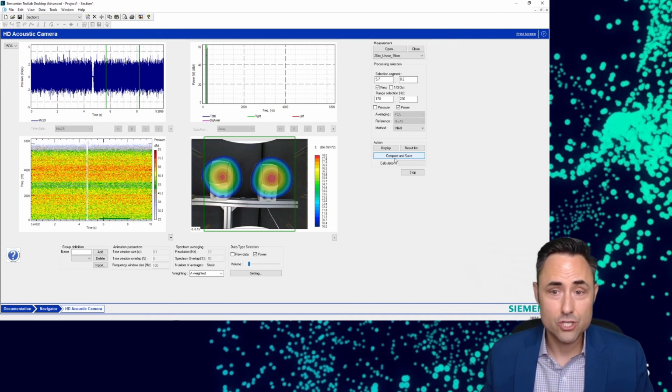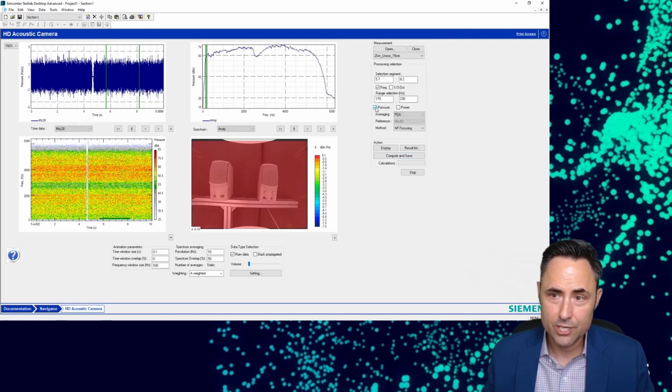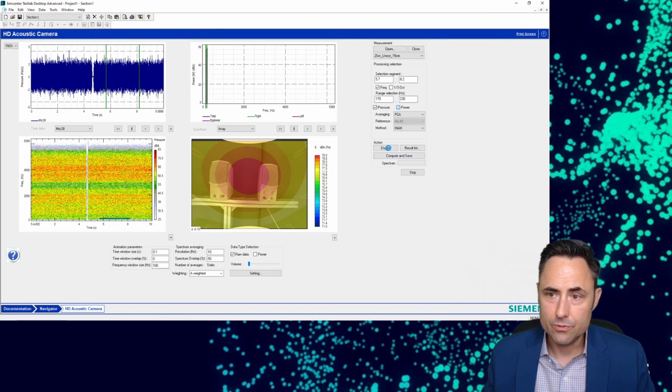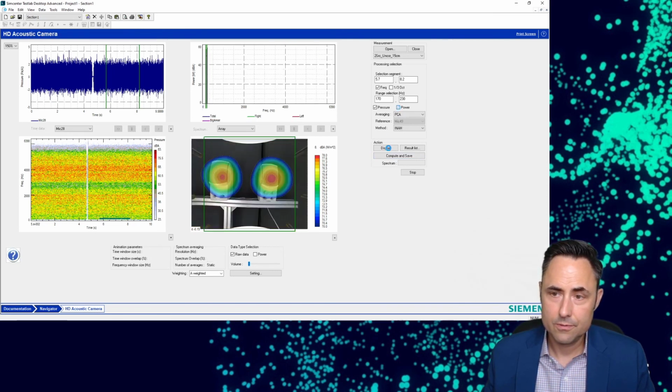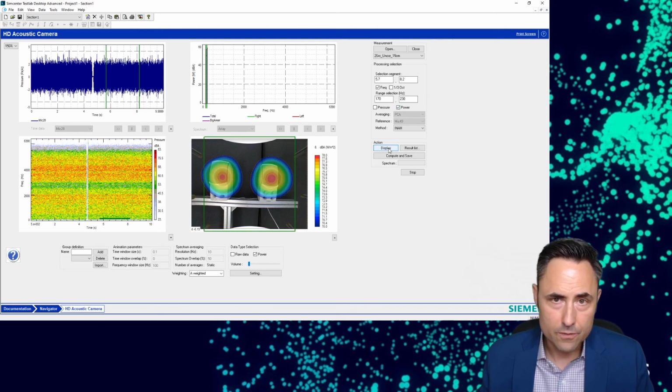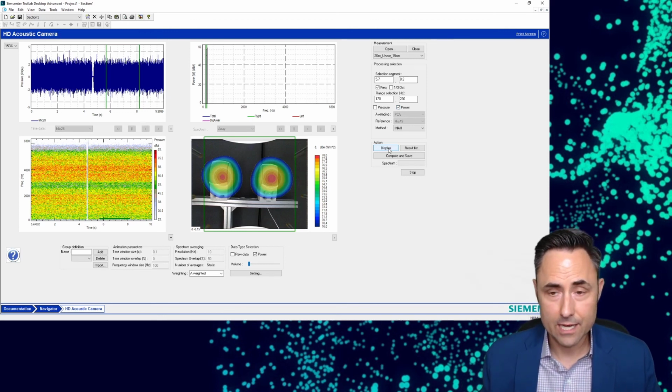We call this spatial resolution. The spatial resolution for the NAH algorithm, or near-field acoustic holography, is dramatically improved compared to that of beamforming. So if I click back here on pressure and say compute and save, you see I go from generic to very specific. Okay. And this is the power of the near-field acoustic holography algorithm.